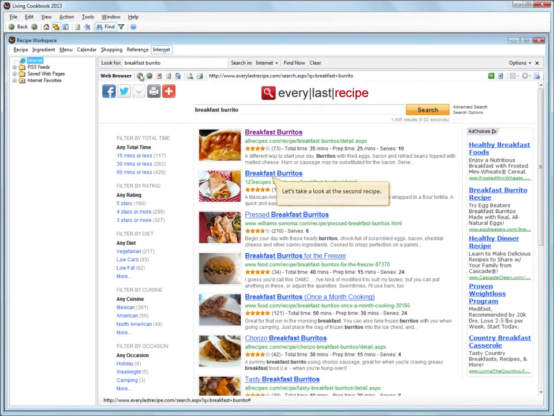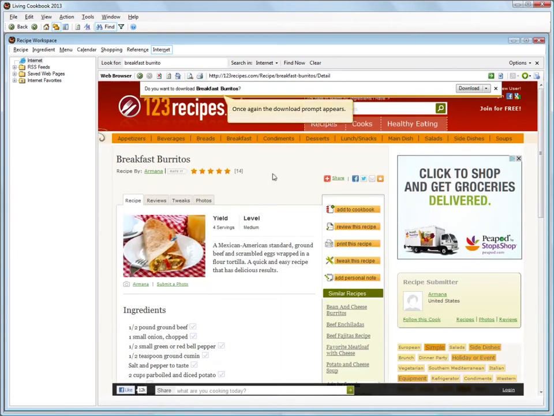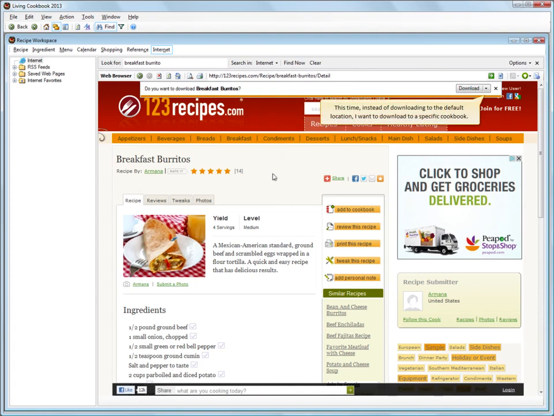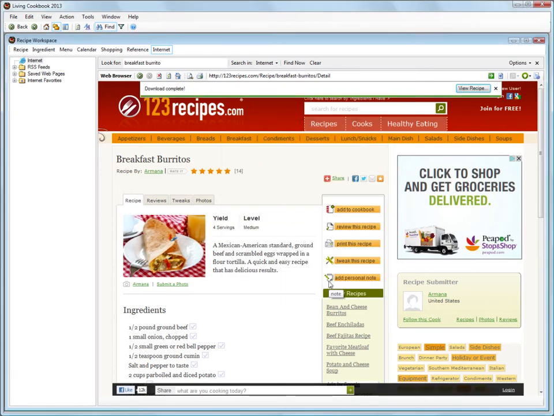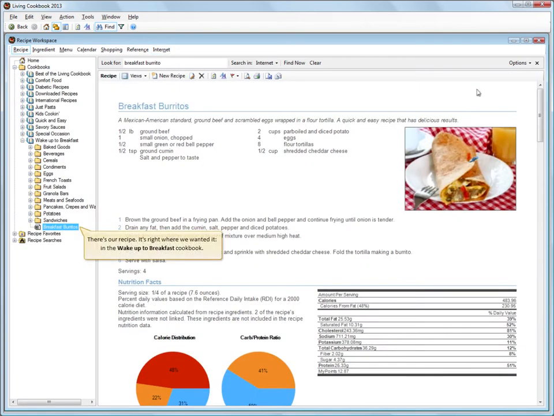Let's take a look at the second recipe. Once again, the download prompt appears. This time, instead of downloading to the default location, I want to download to a specific cookbook. I want to download the recipe to my Wake Up to Breakfast cookbook. Our download is completed. Let's take a quick look at it. There's our recipe. It's right where we wanted it, in the Wake Up to Breakfast cookbook.